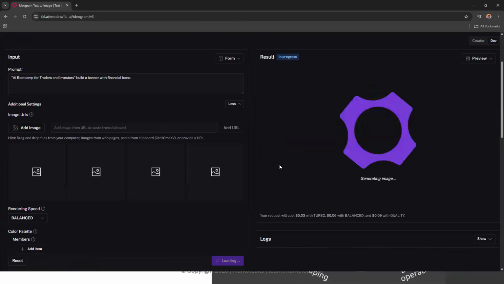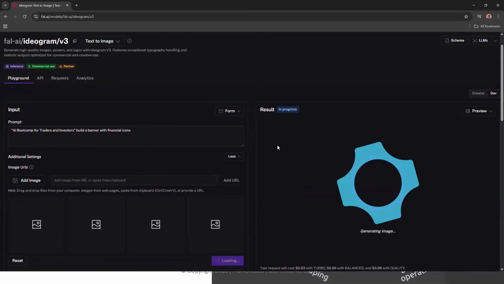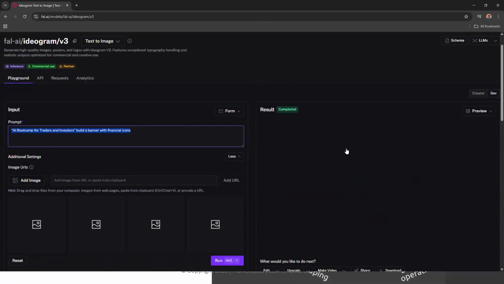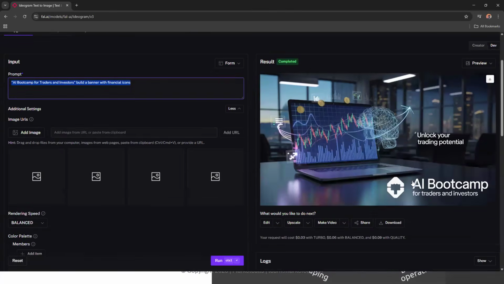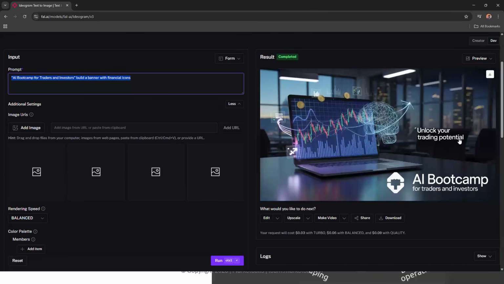This is something called its playground. Here, they are the service provider. They provide a service where I can send a prompt and I can generate an image. So you can see a bootcamp for traders and investors. It's also adding something like "unlock your trading potential." It's adding some cool stuff over here.